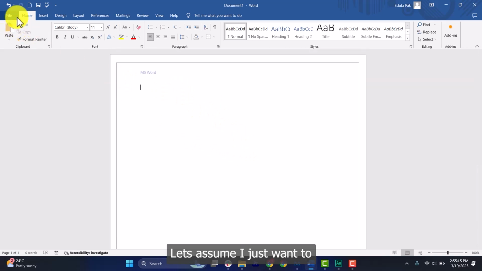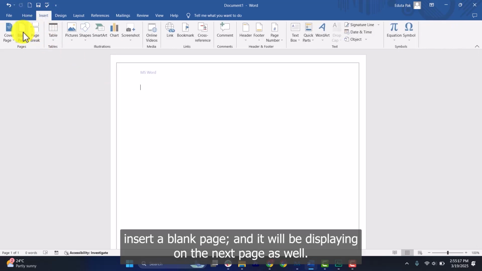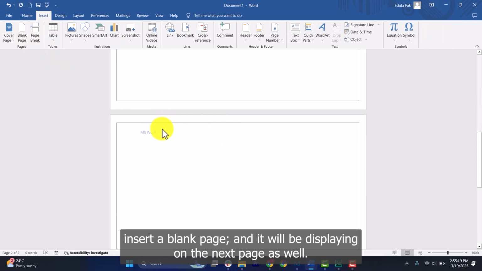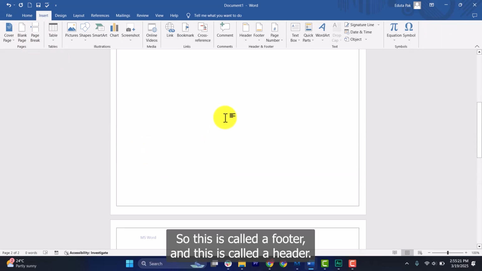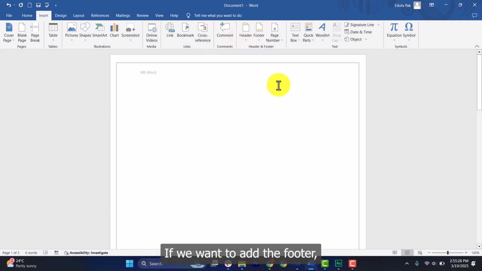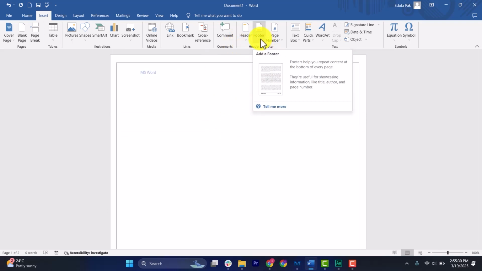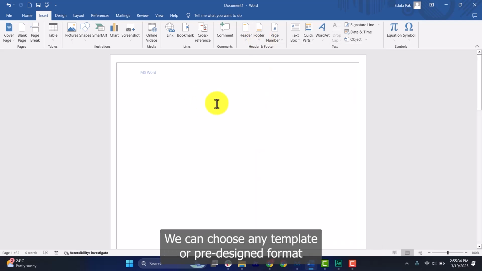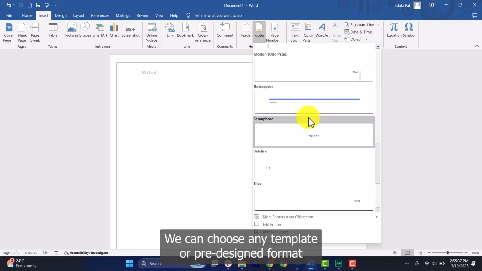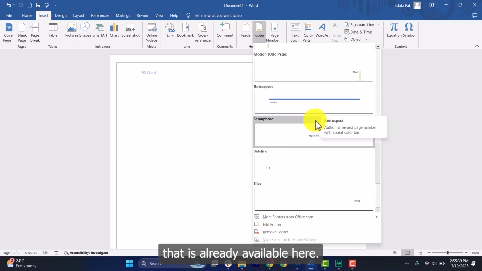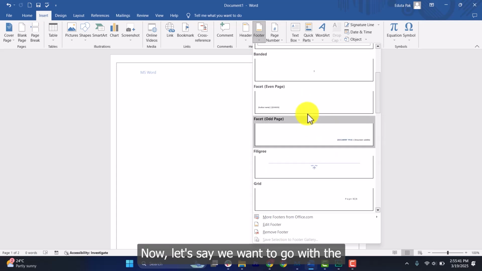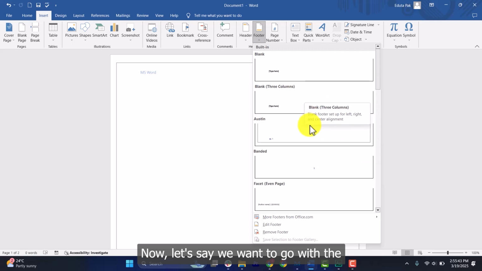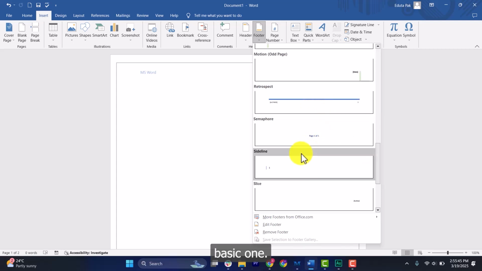Let's assume I just want to insert a blank page and it will be displaying on the next page as well. So this is called footer and this is called header. And if we want to add footer, we'll just do the same and click on the footer, and we can choose any template or pre-design that is already available in here. So let's assume I just want to go with the basic one.